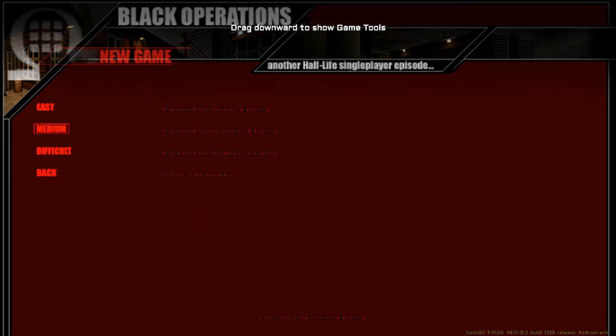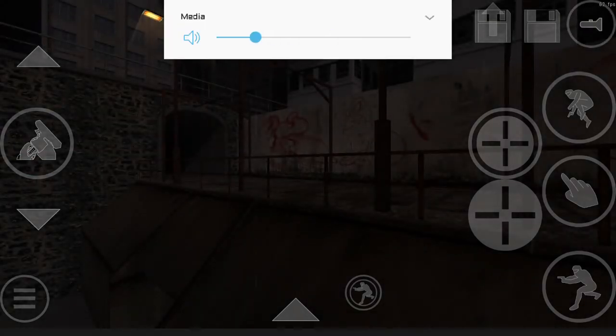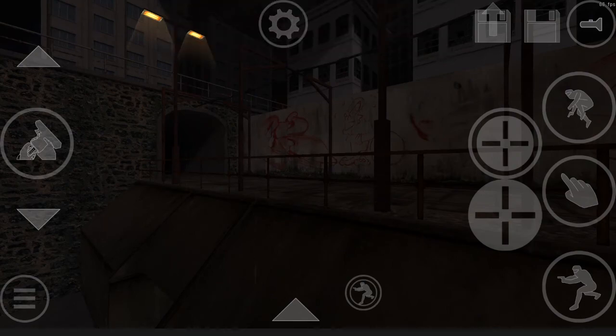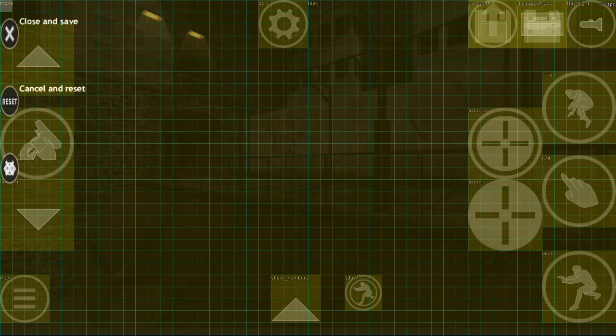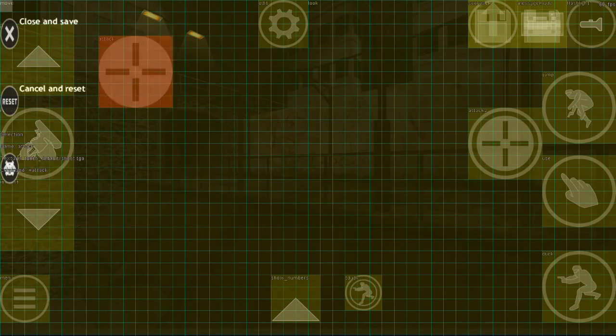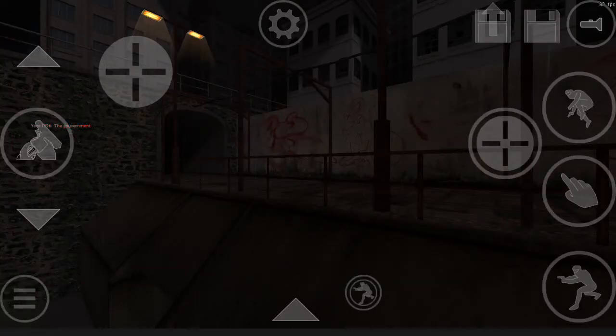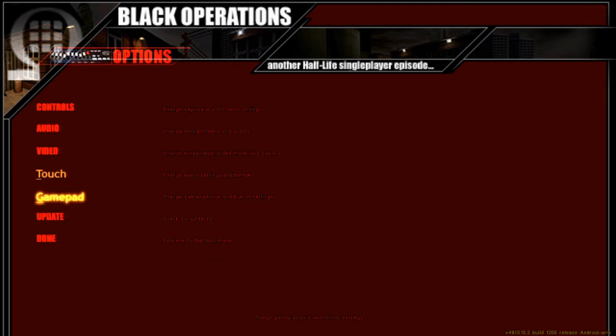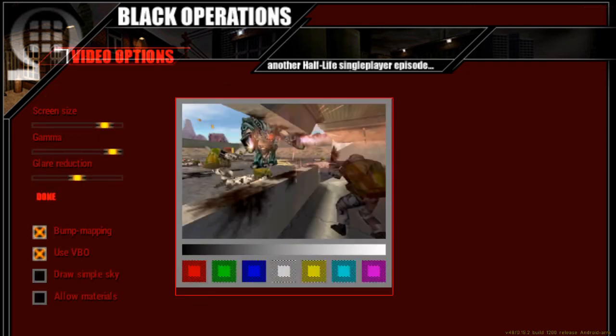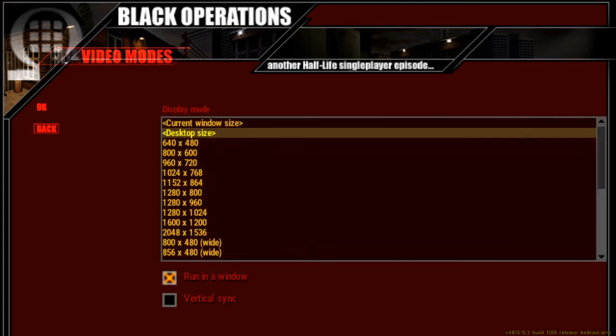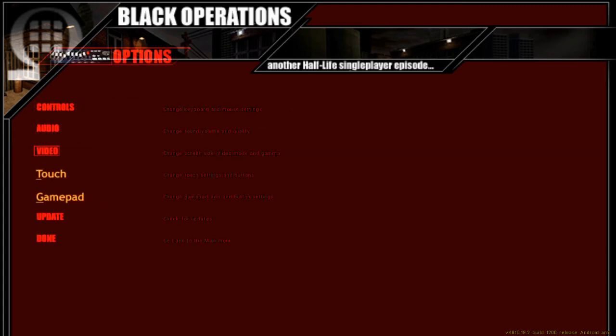Now let's start a new game and let me show you if this actually works. Okay, so as you can see, this is working. Here you can change the placement of buttons and things like this, or you can hit the back key, and there are many options you can configure from here, like screen size, things like this. There are many options. Video modes, you can configure from here.